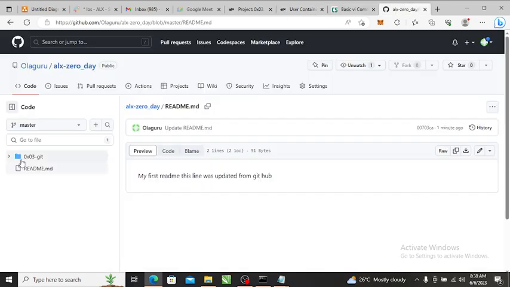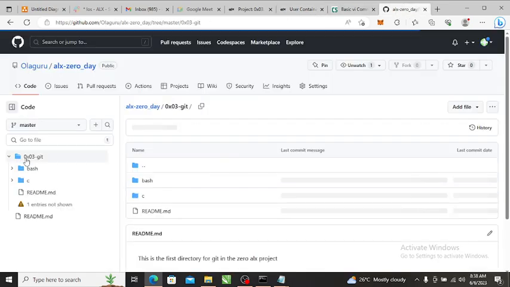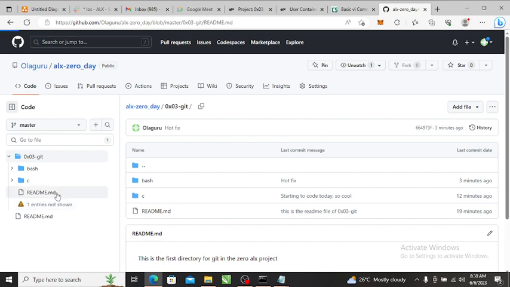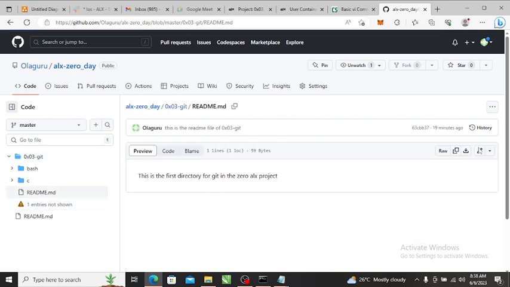So if it's that, what you will do is go to this place, but it doesn't matter anyway. One entry not shown. What's going on? So I think it's this readme that we are supposed to edit. So you can edit it as well, and then just do your git pull.